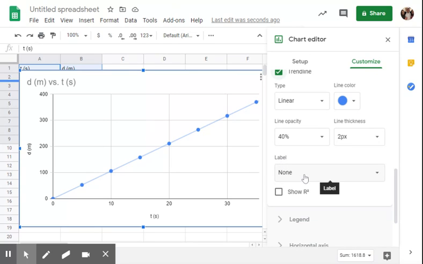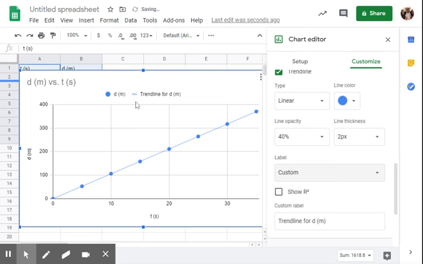The drop-down box now says None, so I'm going to click on that, and I have None, Custom, or Use Equation. I figured out some of you have clicked Custom, and it just says Trend Line for Distance, and that tells us nothing. So don't do that. You want to click Use Equation, and now it has my equation. So it says distance is equal to 10.6x plus a negative 0.0667. If I want to show my R-square value, I could, but it's really not necessary.